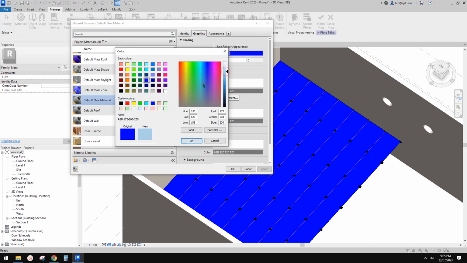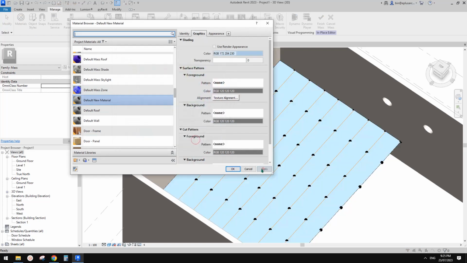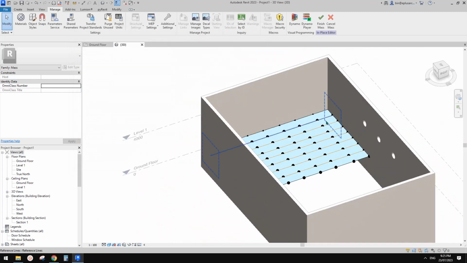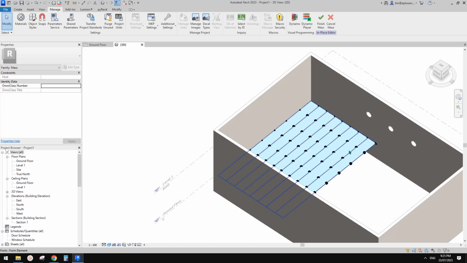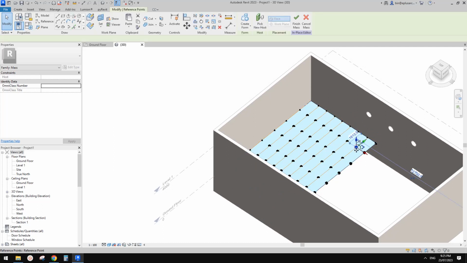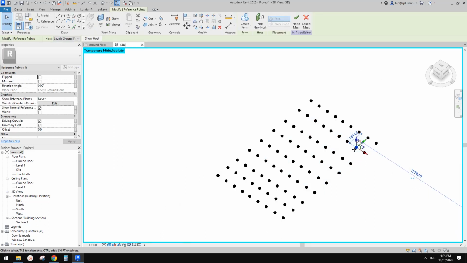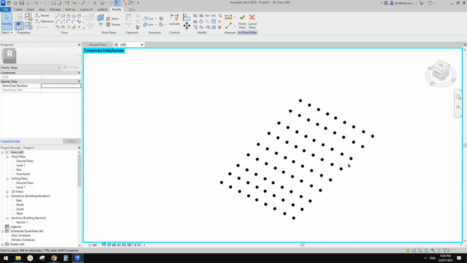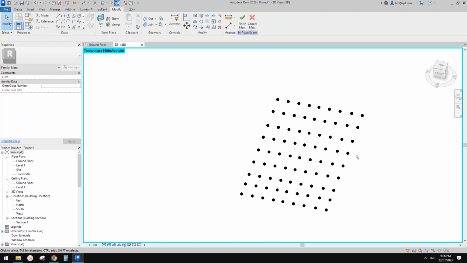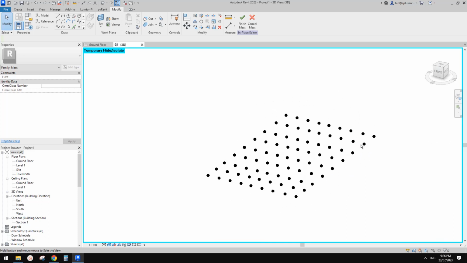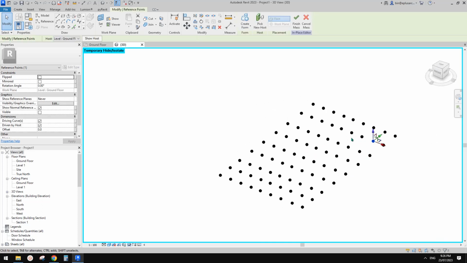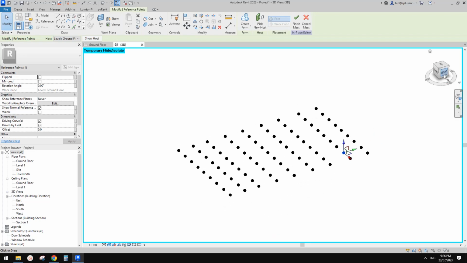Maybe something like this. Okay, so that's more water blue. Okay, so now we have this, and then what you can do is, let me select one of the points and type IC. So this will allow us to isolate, so hide everything else, and only have these points. So now you can start to adjust the points.